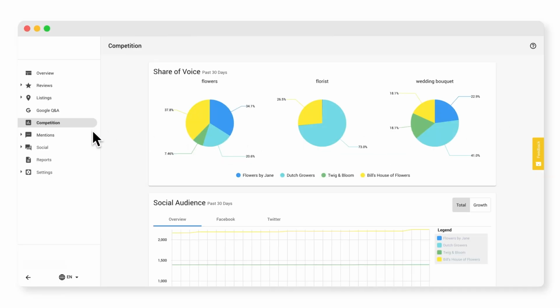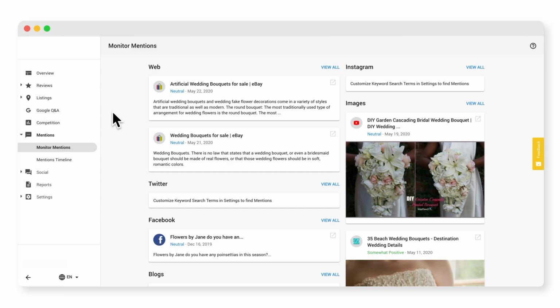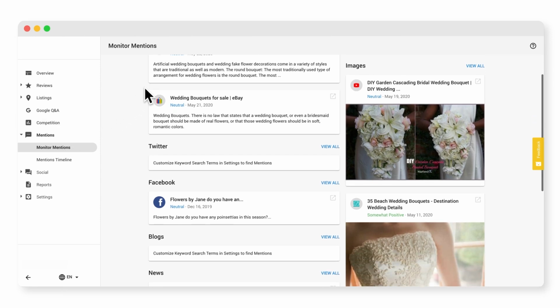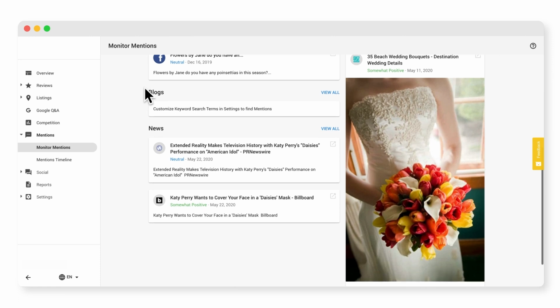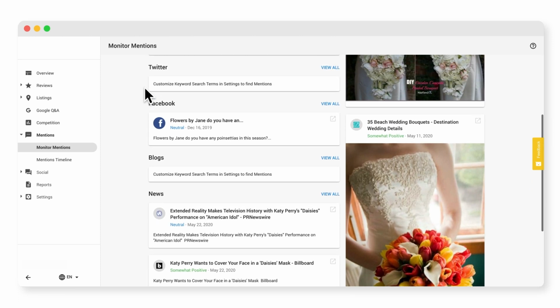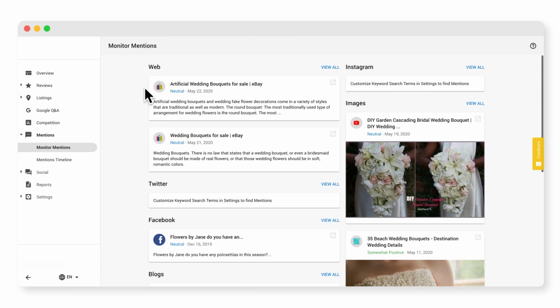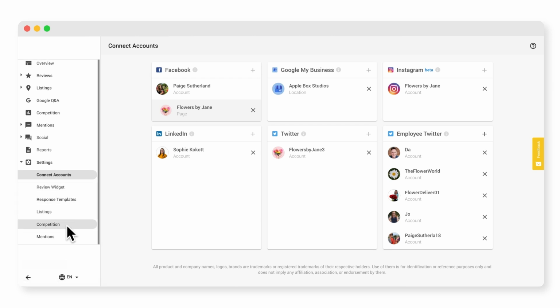Let's check out the Mentions tab. Many people express their opinions on websites, blogs, news articles, Twitter, Facebook, and Instagram. But wouldn't it be great to know what they're saying about your business? With the Mentions tab, you can discover what people are saying about your business, positive and negative, in order to maintain your reputation across the internet. It's like superhuman hearing. Get started by clicking on the Mentions sub-tab within your Settings tab.